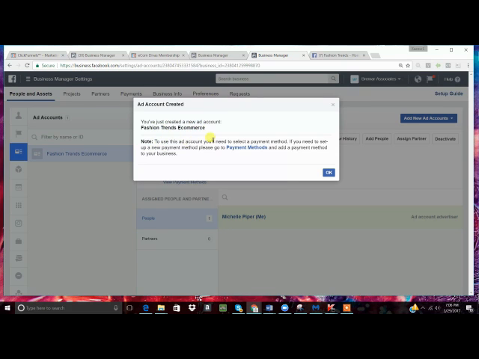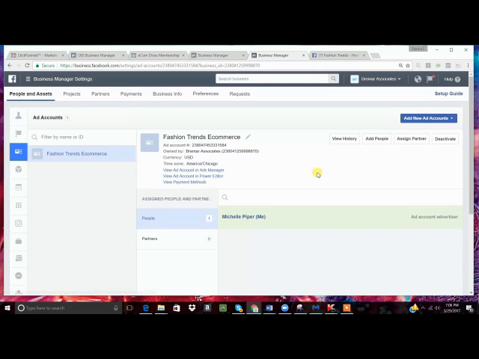To use this ad account, you'll need to select a payment method. If you need to set up a new payment method, please go to payment methods and add an account. So that can be your credit card or PayPal. Right now, I'm not going to do that. Here you see Fashion Trends E-commerce, my ad account, Bryn Mawr Associates.